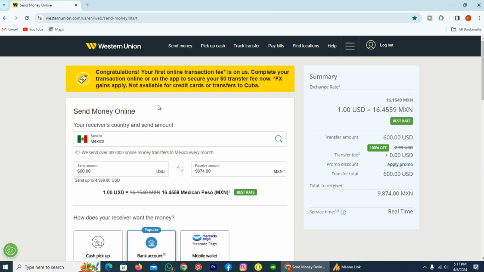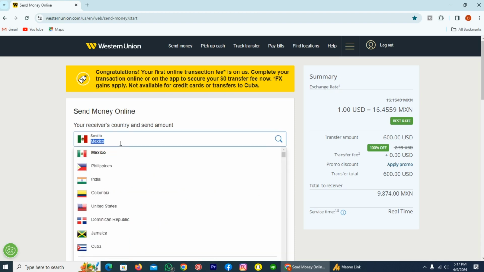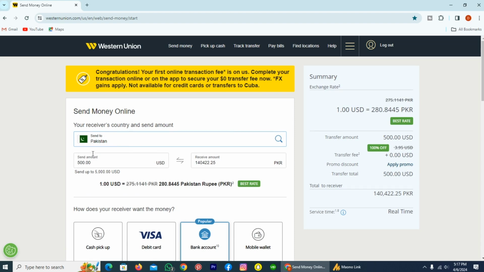And in Western Union, tap on the option Send Money. After tapping on that, here you can see the option Receiver Country. You have to select your receiver country here. Just for example, I want to send money to Pakistan, so I am writing Pakistan. The next thing is write the amount. I am writing 100 USD.